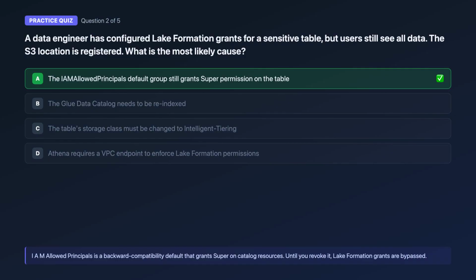The answer is A. IAMAllowedPrincipals is the backward compatibility default that grants super on every catalog resource. Until you revoke it, every Lake Formation grant you write is silently ignored. This is the classic invisible bypass gotcha.